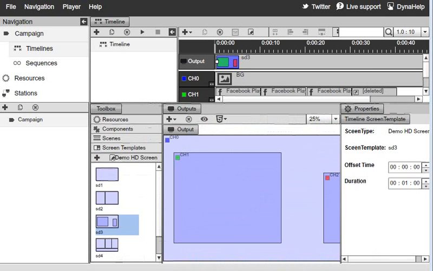So as you can see, there are many options for creating content within the Signage Studio. I hope you enjoyed this presentation, and if you have any questions, just talk to our support team.